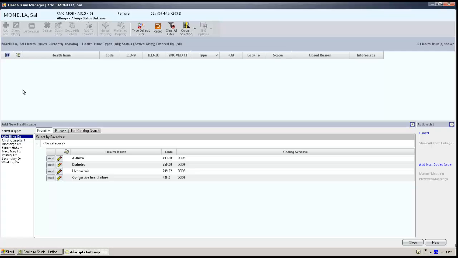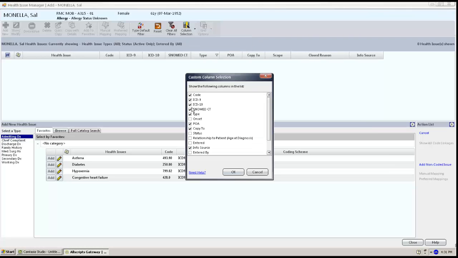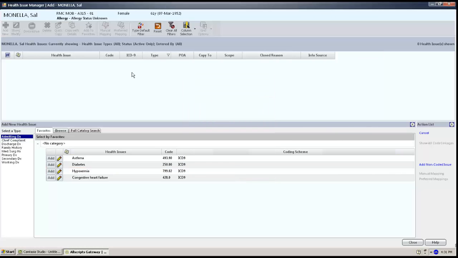In a previous slide, we indicated that ICD-10 and SNOMED may be viewable on your screen. You can deselect these by going to the column selection, going to Select Health Issue List column, and deselecting ICD-10 and SNOMED. If you want to deselect others, you can just go down the list and uncheck. Click OK, and notice that the adjustment has been made to the Health Issues main toolbar. Let's add a new health issue.